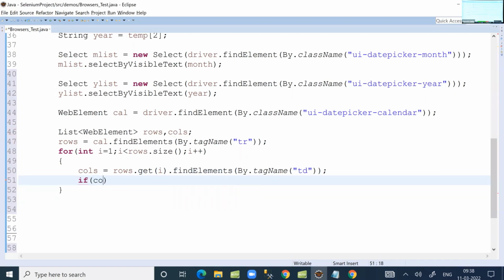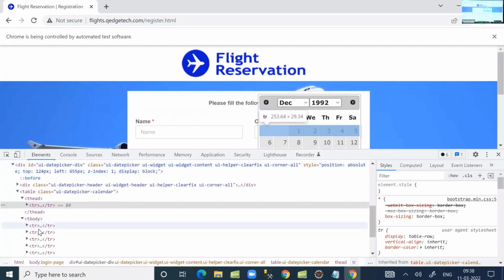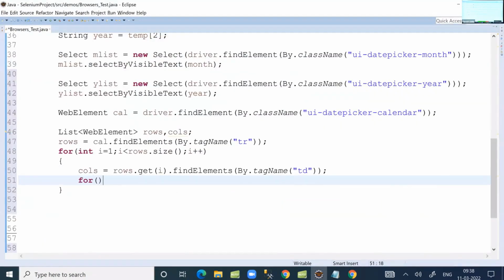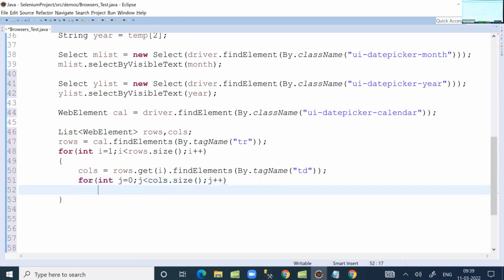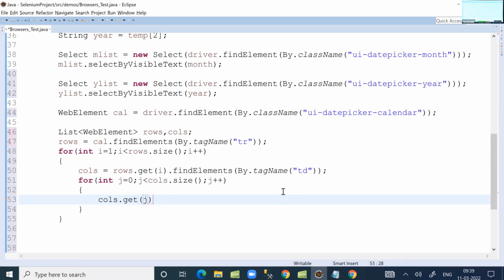If columns.get... One moment, sorry. There are multiple columns, right? Many TD elements here. Each row contains multiple TD elements. I do not know where my date is available. We'll go for one more loop. j equal to 0, j less than columns.size(), j plus plus. columns.get(j).getText().